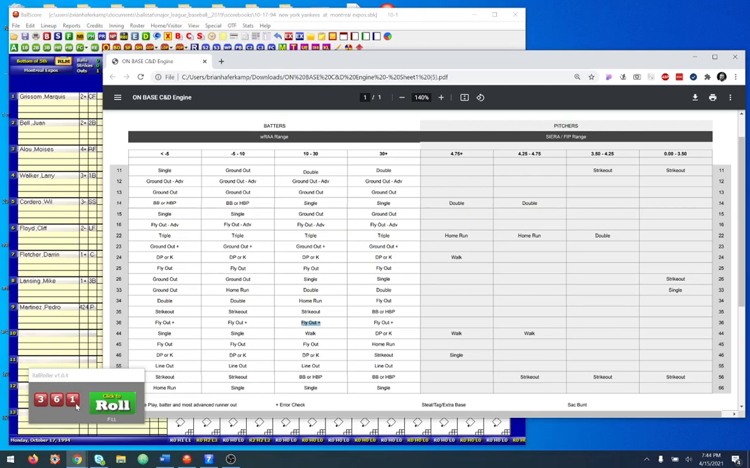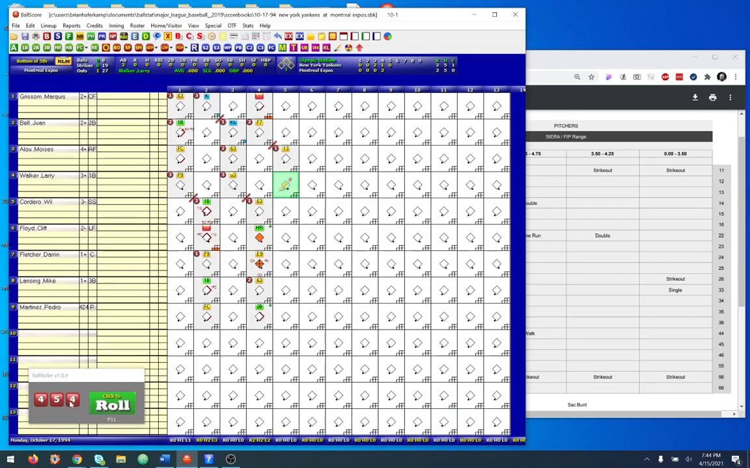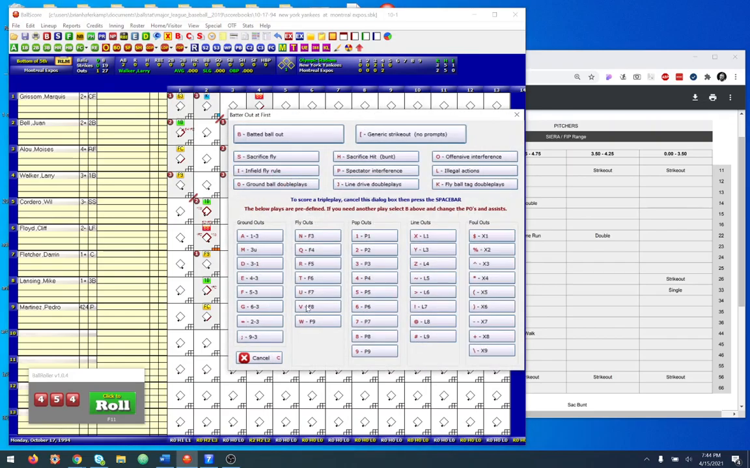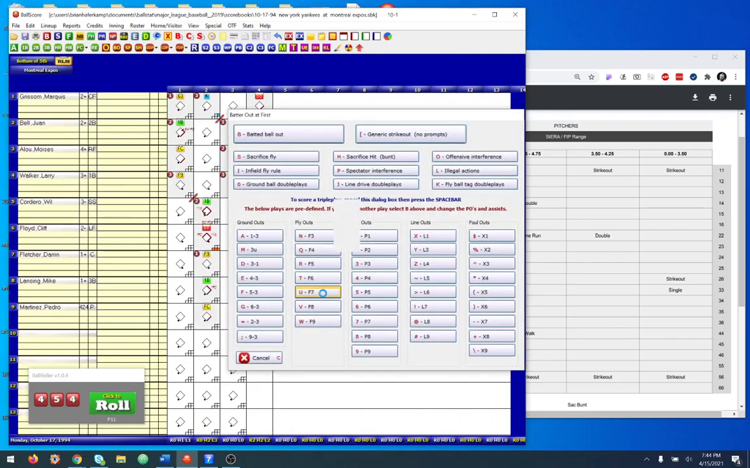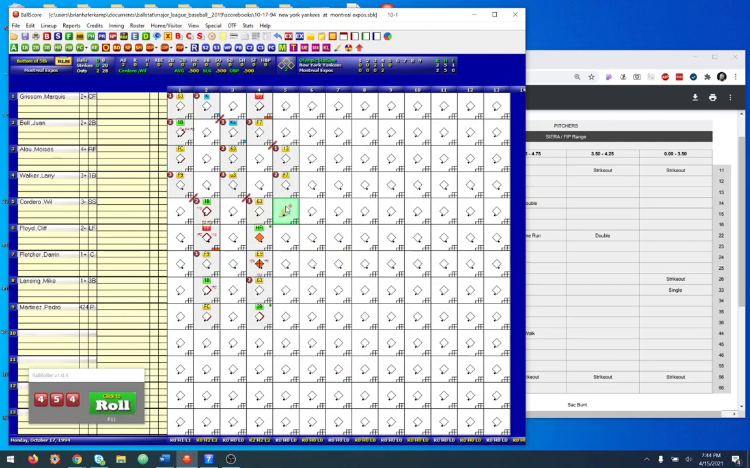That's a fly out to left field. So 1-2-3 is left field. 4-5-6 is center. 7-8-9 is right field. So let's roll. There's no error on the play. So that's going to be a fly ball to left field. Left fielder reaches up, puts it away.